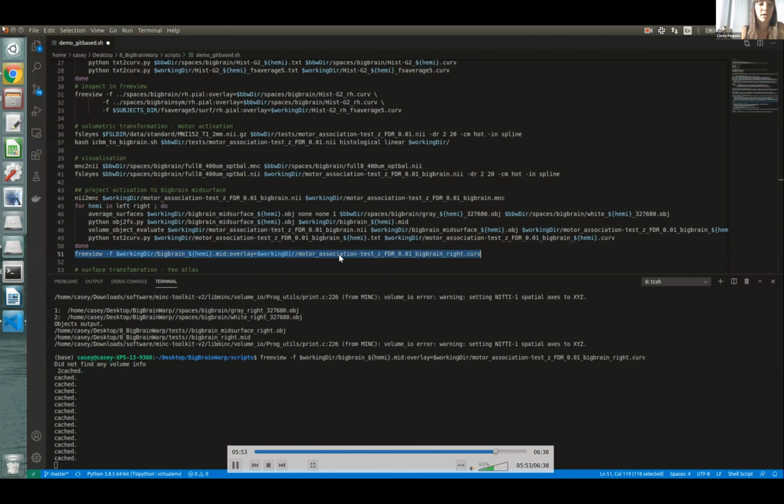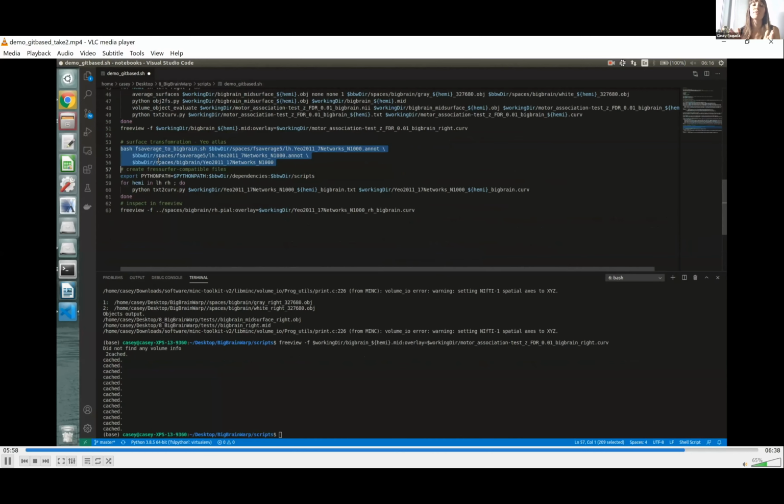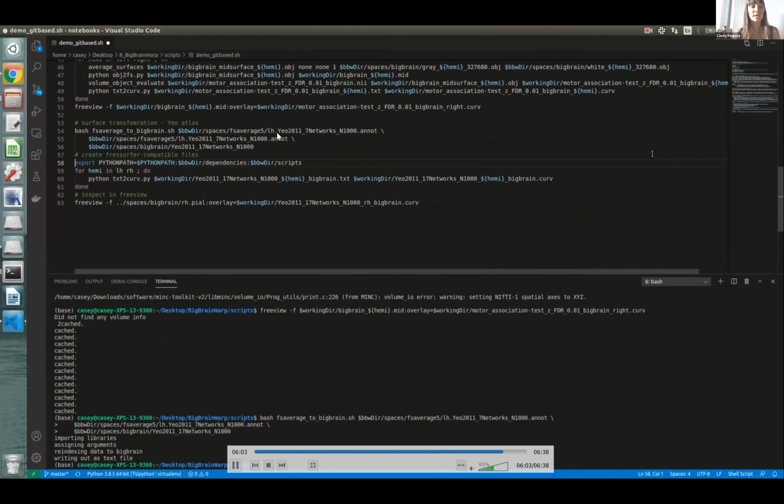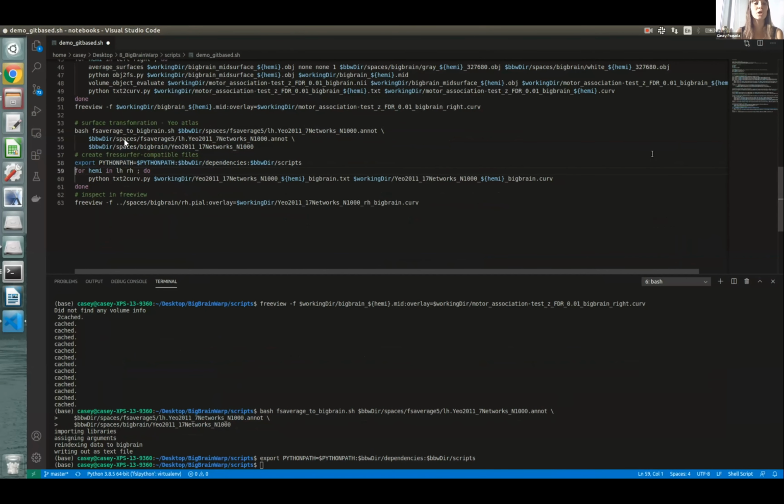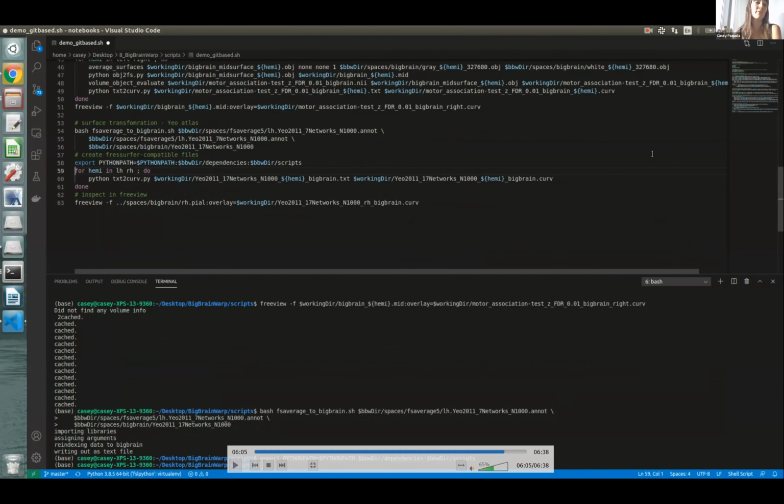So let's look at one last example. This one's super quick, just because I want to point out you can also do this with different types of input data for the surface spaces. So you could also put in a .annot file, so a parcellation scheme from fsaverage, and then we can move it over to BigBrain space. So let's try this with the 7 networks.